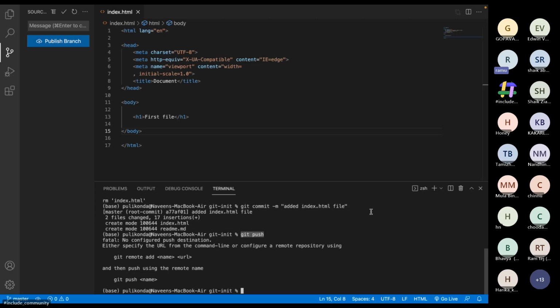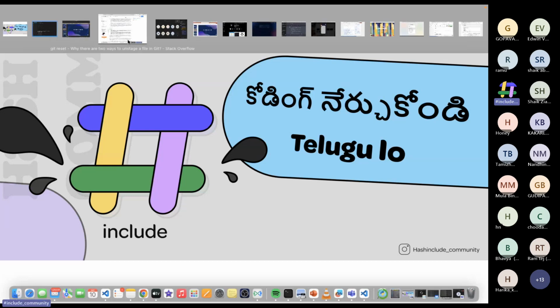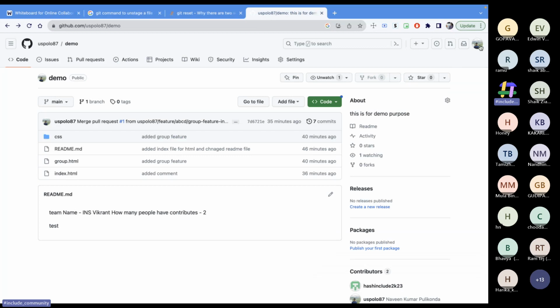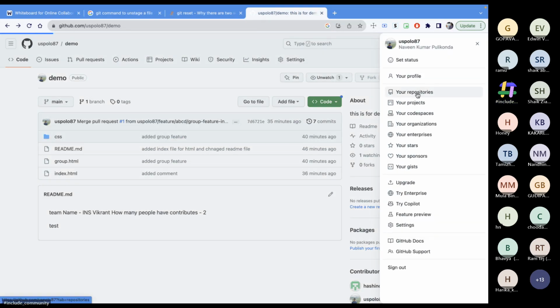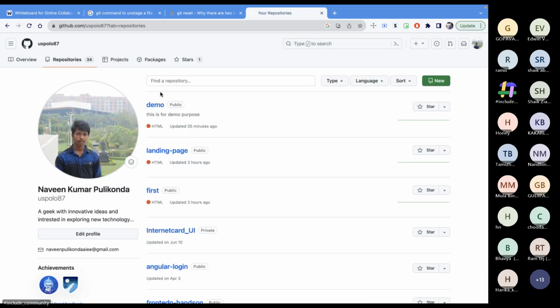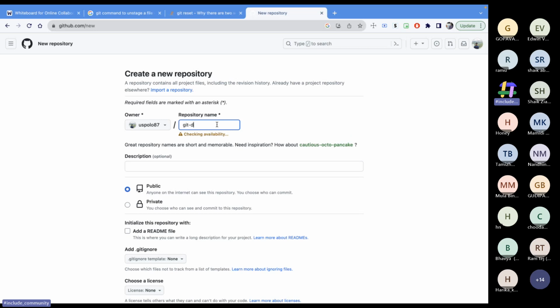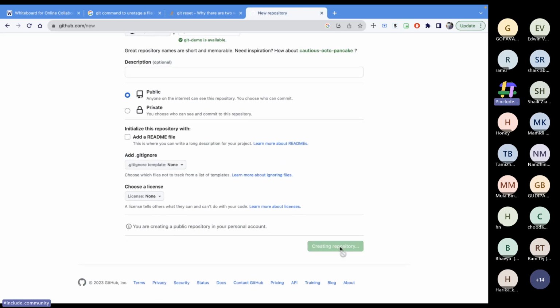No, right? So in order to do that, you have to head back to GitHub. So where is GitHub? Just create one more repository, new, git demo. Okay, so create a repository.